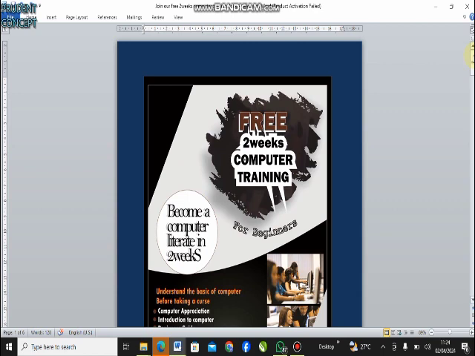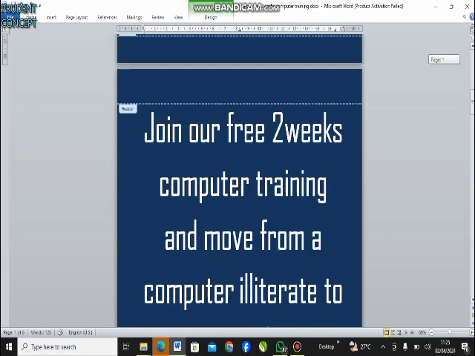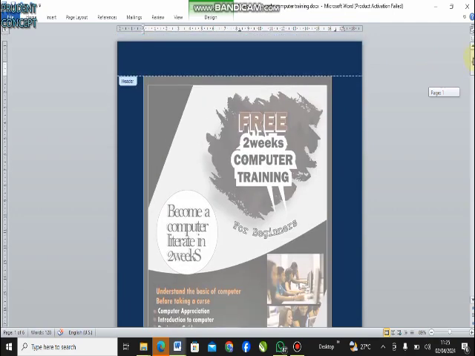All right. So to add a header and footer, what you need to do is go to the top of the document. For instance, if you double click it, don't forget this shows the header, and if you go down, it shows the footer.